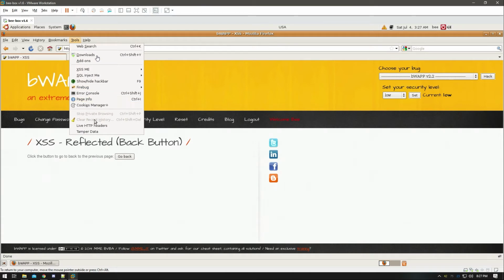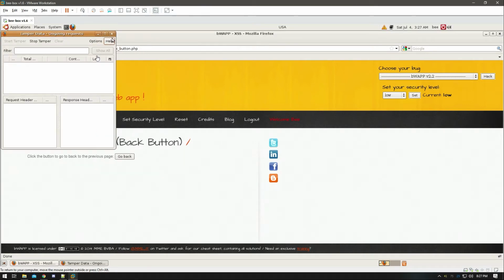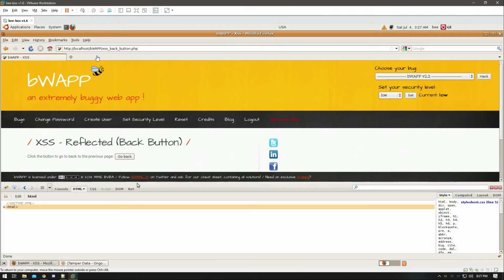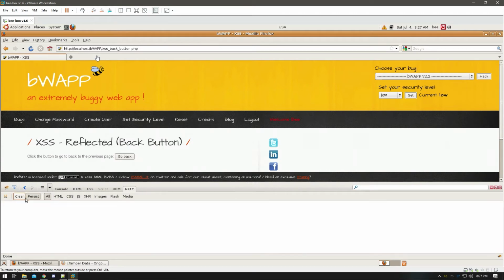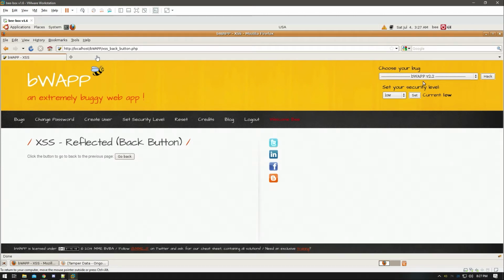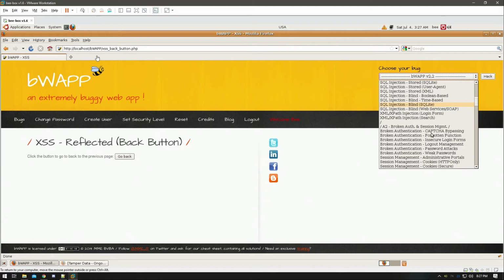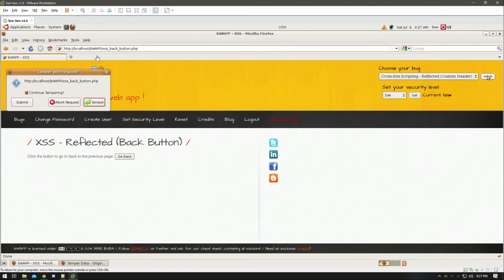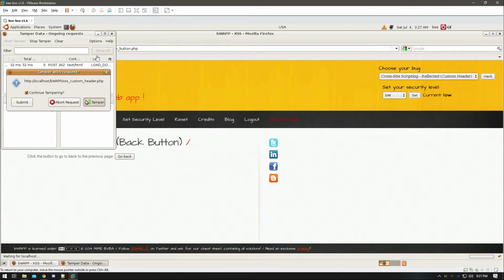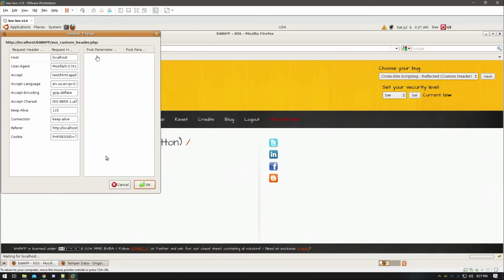So we're going to go back to tools, hit tamper, start tamper. We're going to make sure that the net is still on persist, and we're going to clear it. And then we're going to go over to cross-site scripting custom header. Going to hit hack. The same thing with this one. We're going to want to let the first one go through, and then the second one we're going to want to tamper with it.